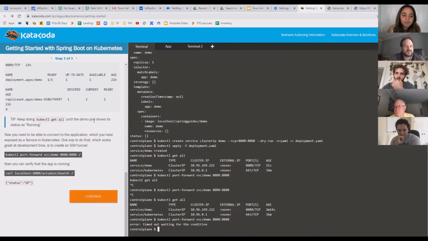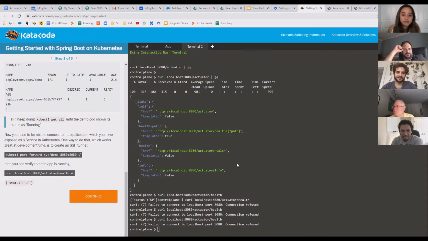We know the actuator is up on localhost. You'll need to be able to connect to the application which exports as a service. Can you rerun the curl command to see if the actuator health is still up? In here? Or you can click on the one on the left, the last one. You probably did it in the other terminal. Oh. Connection refused.